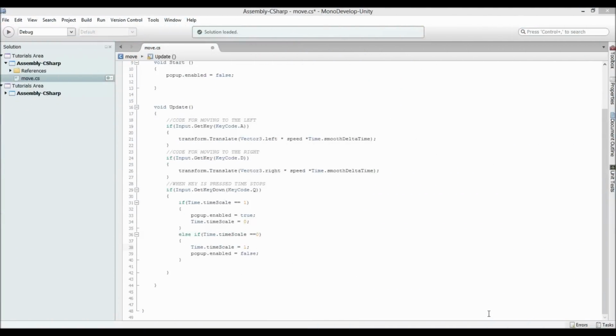What's good, people? Welcome to my Unity 3D tutorial using C Sharp. Today we're going to talk about Time.timeScale.